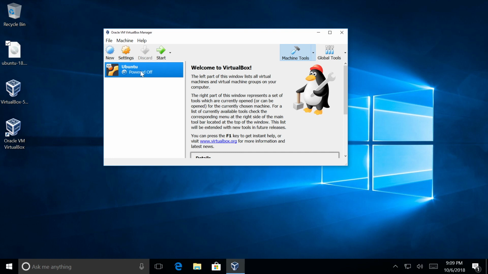So what I forgot to mention is, now I turned off my virtual machine, but if you want to turn it back on, of course you select it and you just click on start and it will start again.